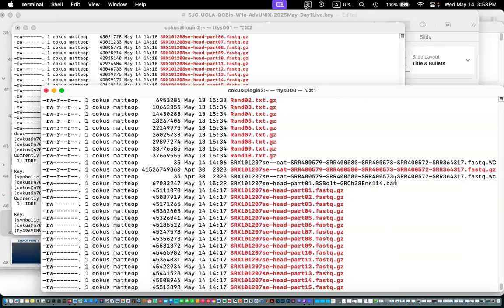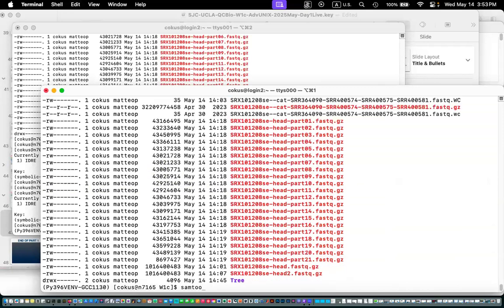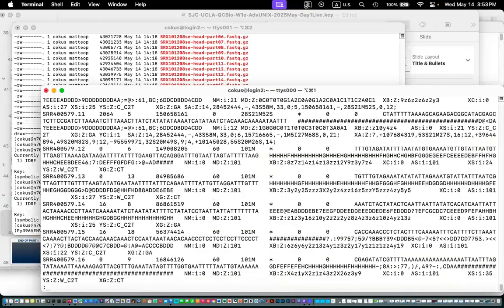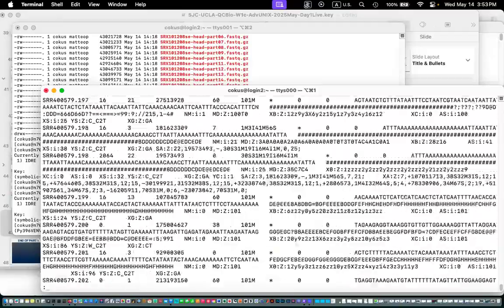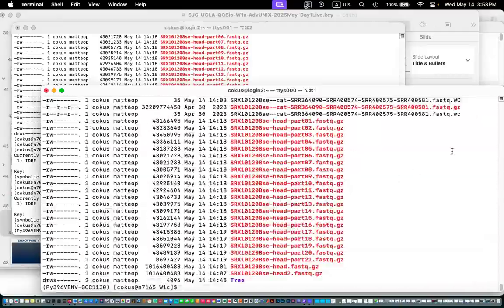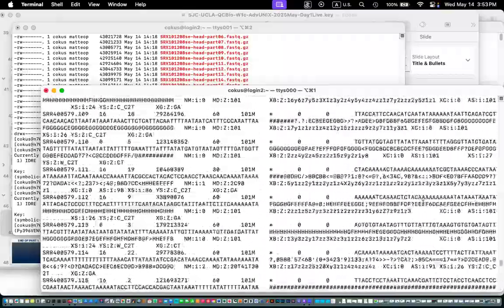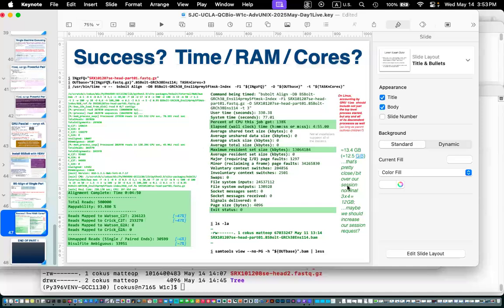So if we look, we got a BAM file and it's got a size. I think I lost my module load samtools, but if you do samtools view on that BAM file and pipe it to less, it's got alignments in it. It looks good, and I don't think I saw any error messages when we ran the thing. I just scrolled off my stats though, so anyway, that was a bad idea. But the slide has a capture of what the stats look like.